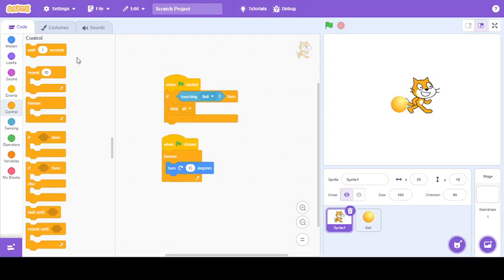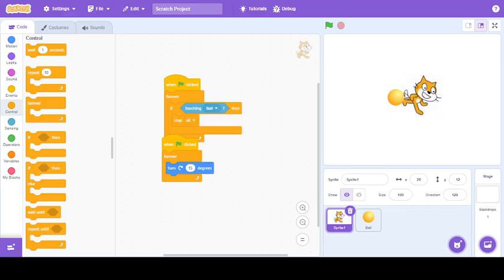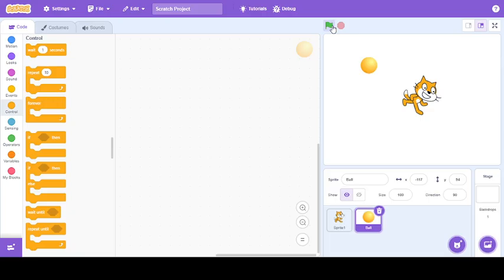As you can see now, when you touch the ball, it stops. So I'm going to use it again. As you can see, it's not stopping now because I haven't left the mouse. So when I leave the mouse, it's going to stop.